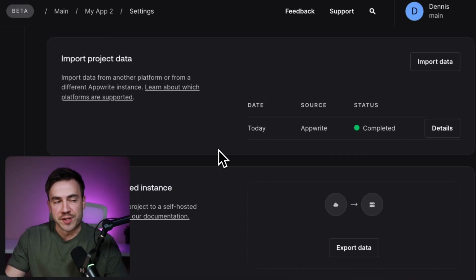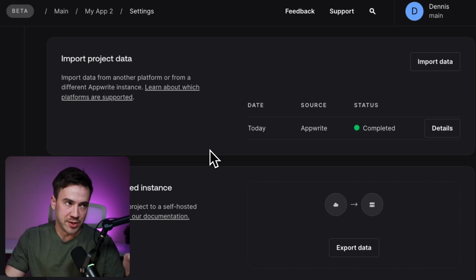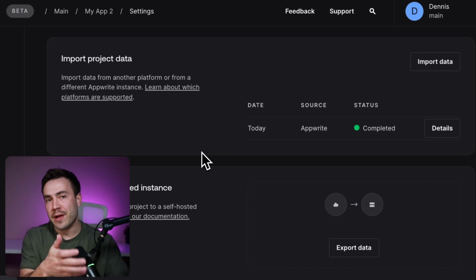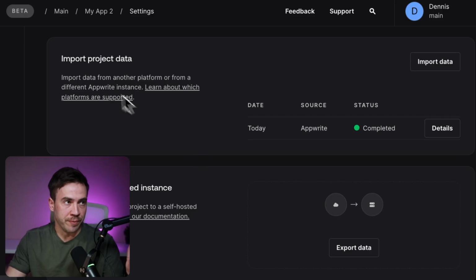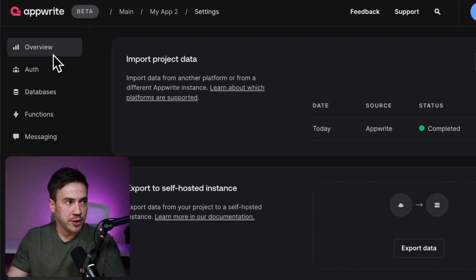Okay, so the migration's complete, and that was really quick. That took about 4 to 6 seconds maybe. So not much data in there, but that imported the entire project into my new region. So this is within the NYC region. And if we go into the project, let's just see what happened here.